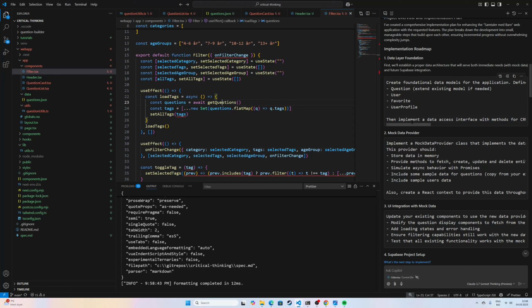But that's fine. Then implement the data access interface with methods for CRUD operations on these entities. The interface should be generic enough to work with both mock data and Supabase later. Awesome. And then implement a mock data provider class, store data in memory, provide methods to fetch, simulate async behavior and promises, blah, blah, blah. Also create a React context to provide this data throughout the application.